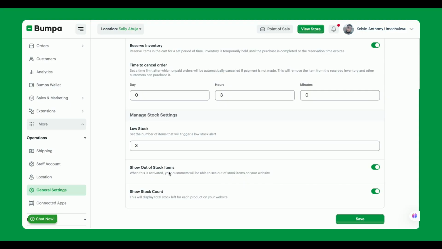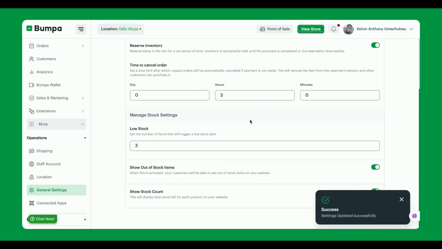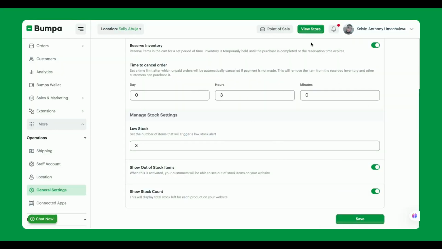So once you're done setting this up, you just click on save and your settings will be updated, and now you can see all these things displayed on your website. So now let's see what this looks like on the website. So for example, the setting that allows your customer to see how many items are left in stock.